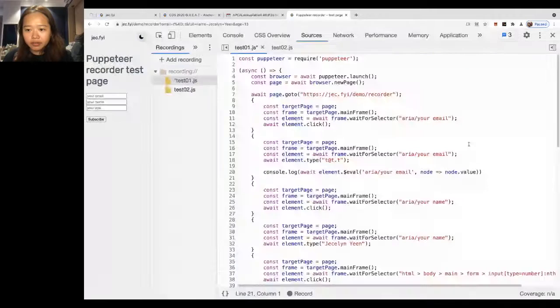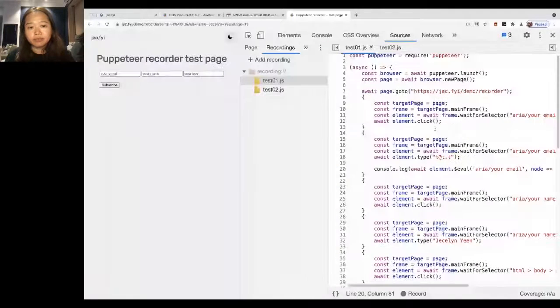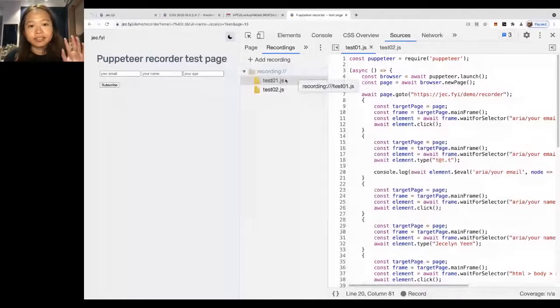Let me just expand it here. Okay. So let's say after I type the email address, I want to console.log, I want to log the value to see whether it is really T alias T.T, whether I have really entered it. So if I save this, you can save it here, but you can't do anything further with this. You can't replay the recording in the Devtools yet, because this is an experimental feature.